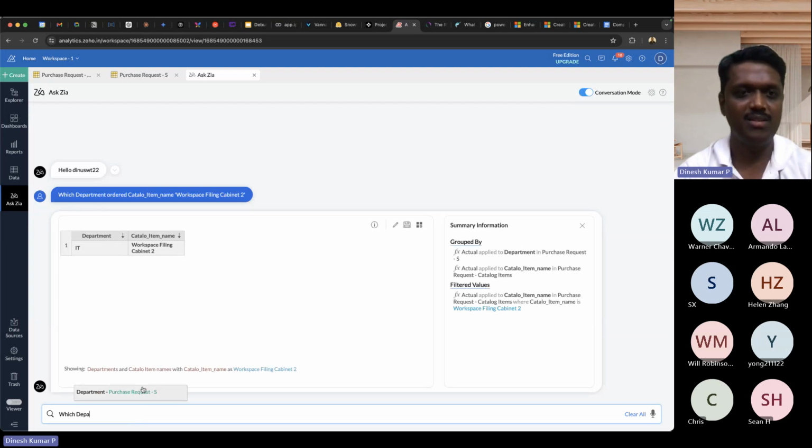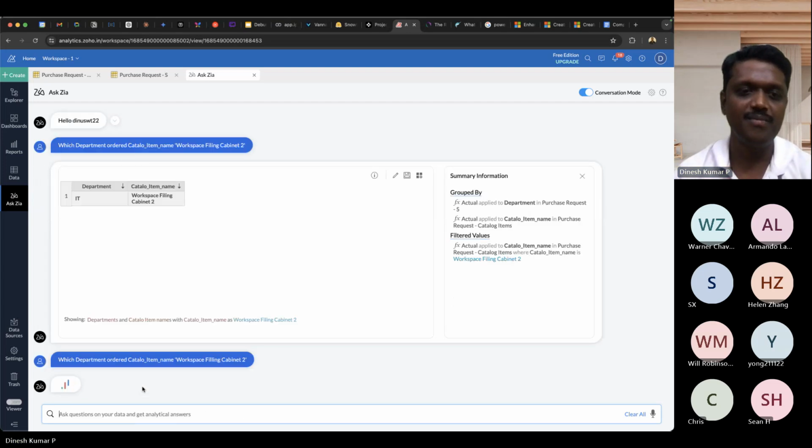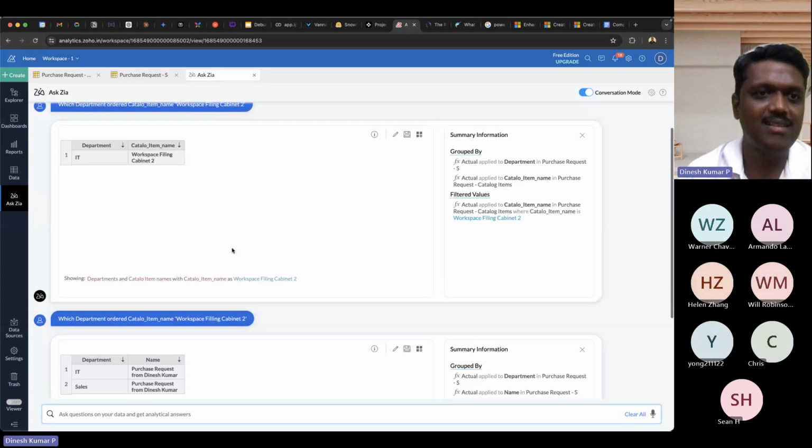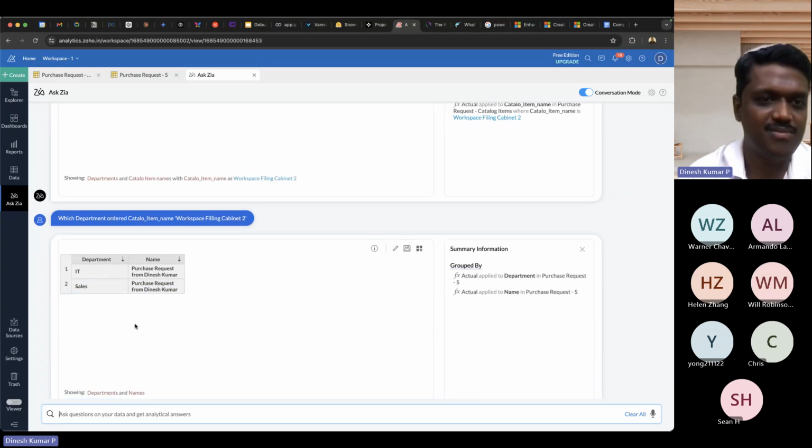Which department ordered catalog item name workspace filing cabinet 2, right? So it is actually hallucinating, right? It is not the right answer. Exactly, before it was giving me the right answer, but now it is giving a wrong answer.